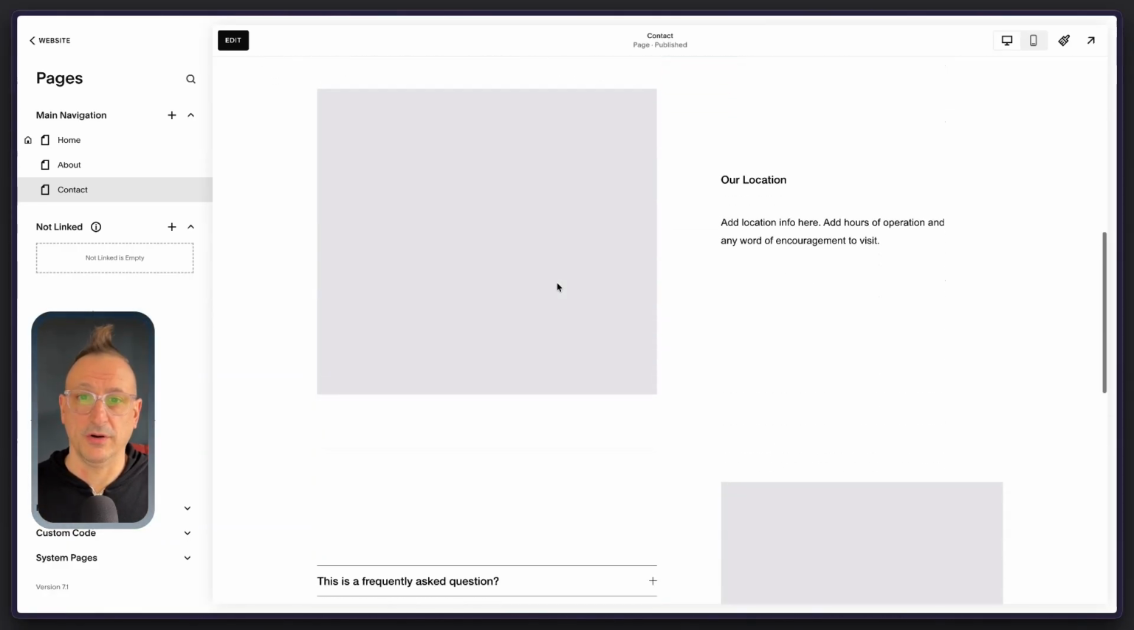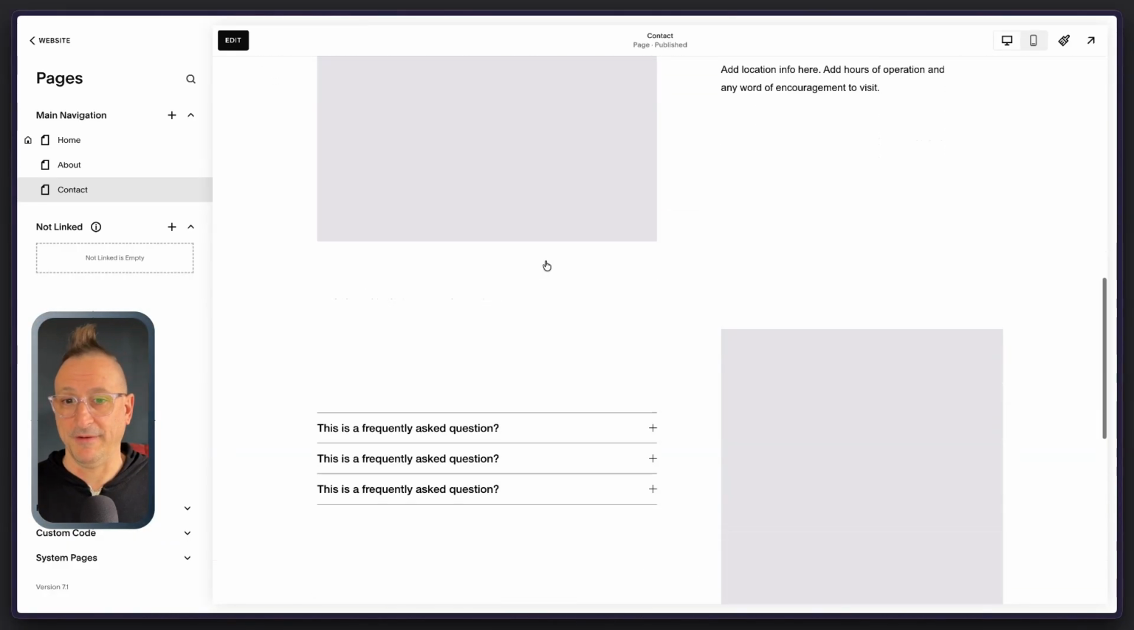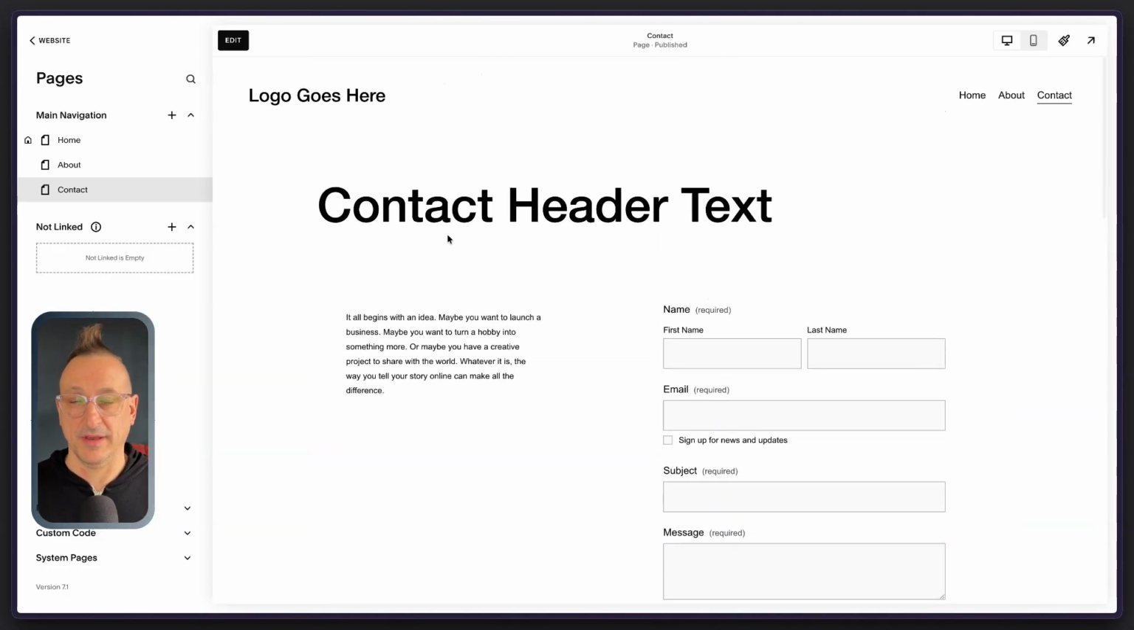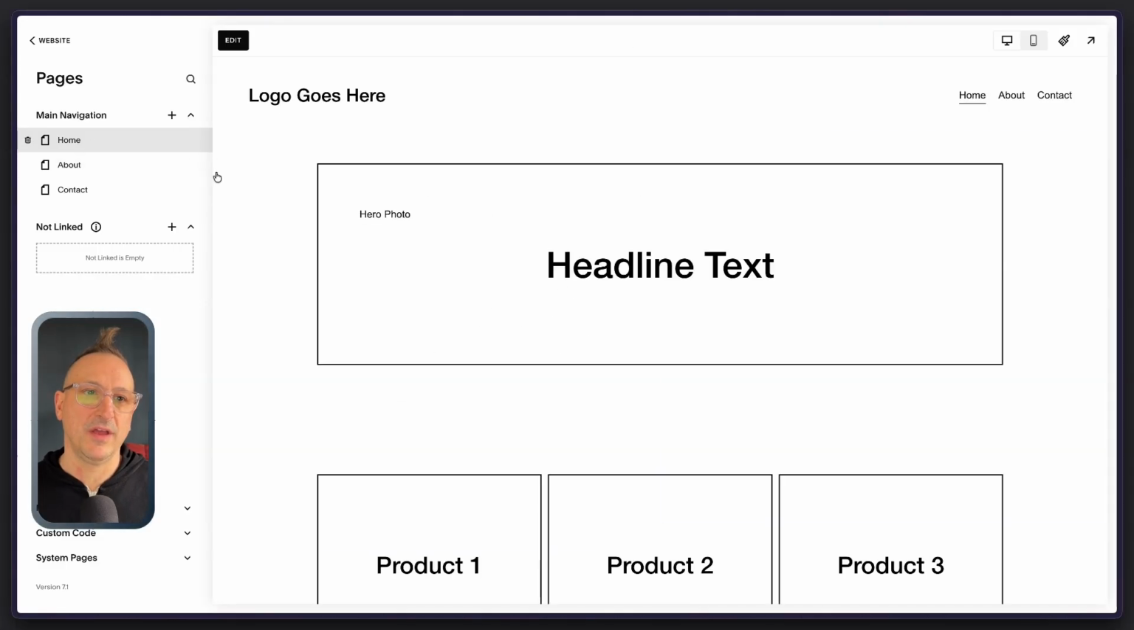Where does the form go? Do we get a map? Are we going to put an FAQ on there? Anything that you want to add to the website, you want to put in the wireframe. But how do these wireframes come together? And I'm going to show you that.